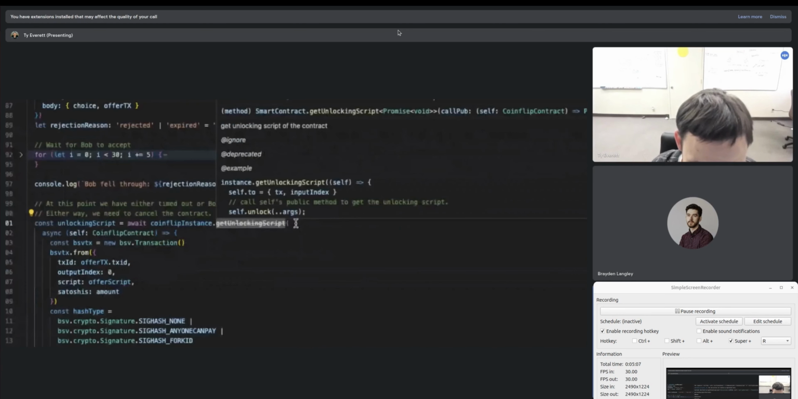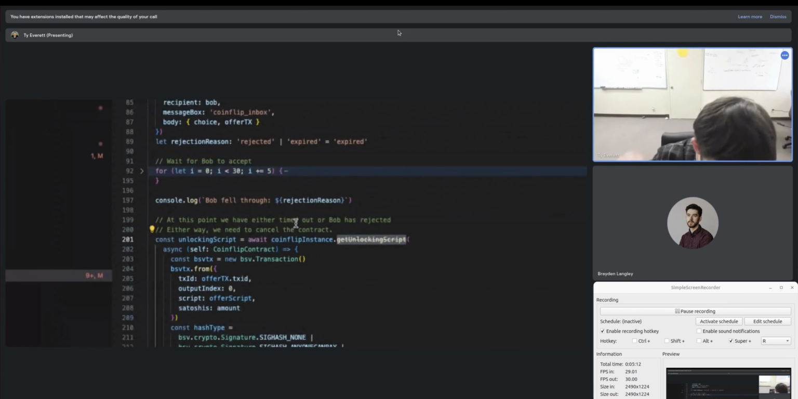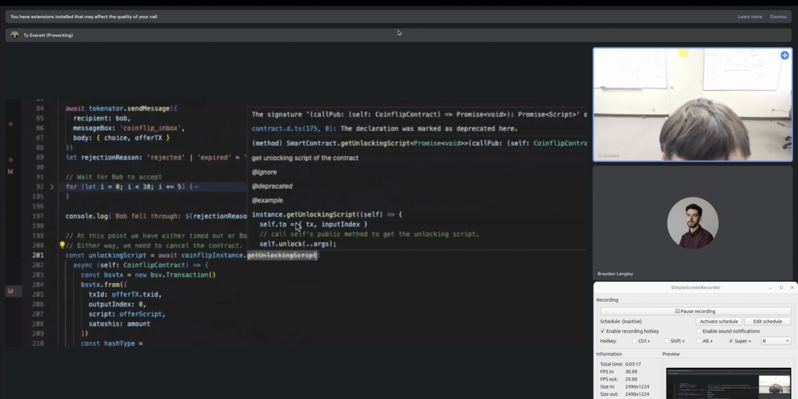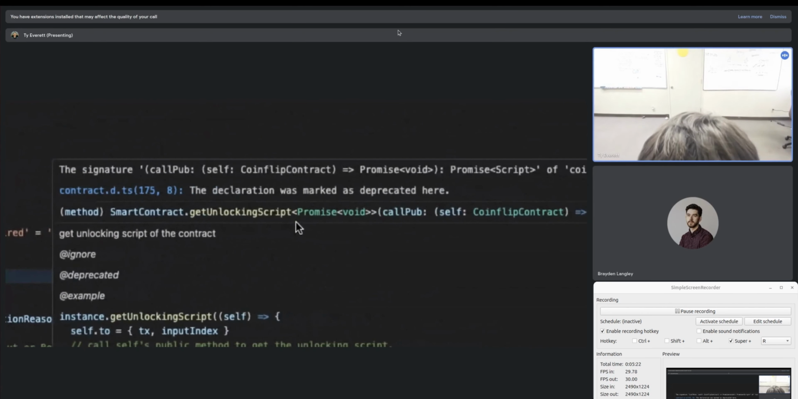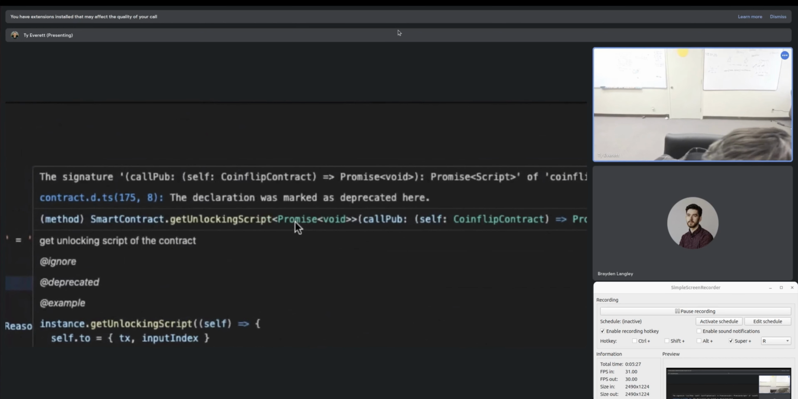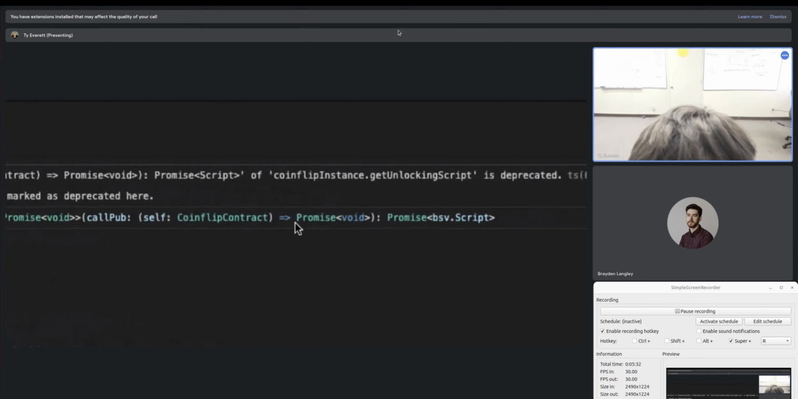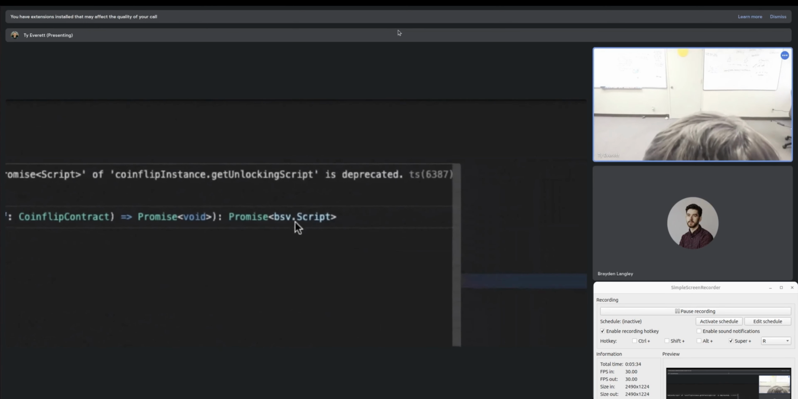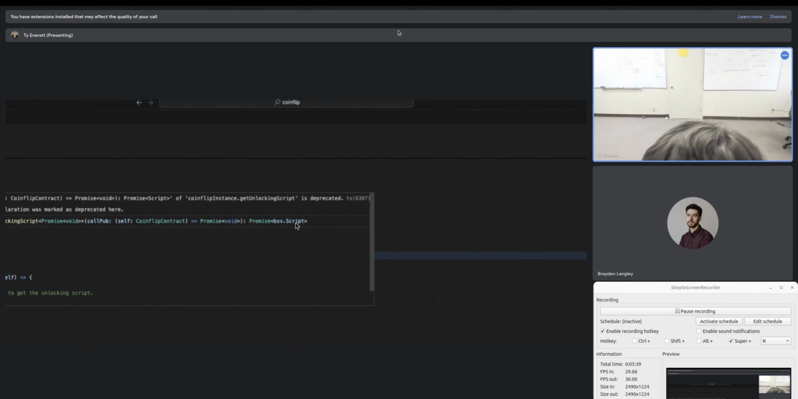So, anyways, call the get unlocking script function. And so what this does, this function takes as a parameter a function. So you call the smart contract and it returns a promise for a script. So it says promise void a bunch of times, but it really returns a BSV.script instance, right? So you got to understand that, right?